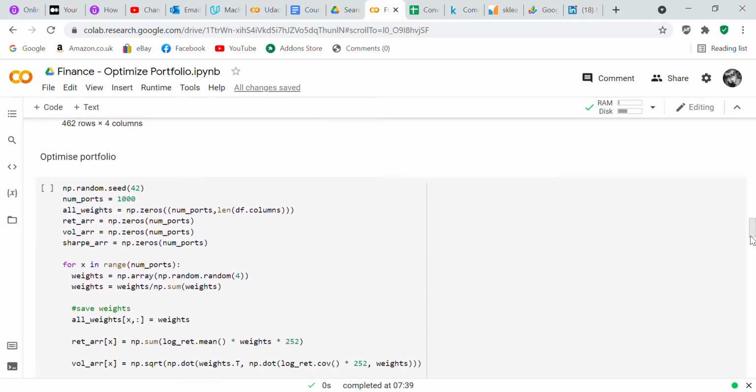So now we're going to optimize the portfolio based upon the Sharpe ratio. You're going to set the seed to 42, so whenever you run the program, it's always going to start out the same number. You're going to set the number of ports equals 1,000. It had originally been set to 6,000, but 6,000 takes a long time, so I just made it 1,000.